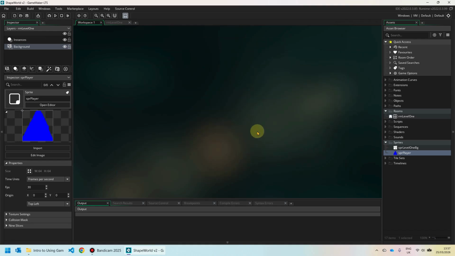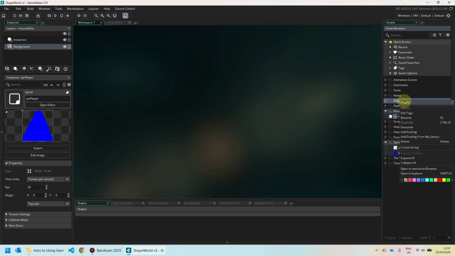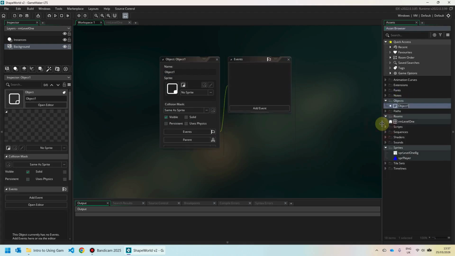But creating a sprite isn't actually good enough to add something to the game world. Most things that we add into the game world require an object to be associated with them. So I'm going to move over here to where it says Objects in the asset browser. I'm going to right click, Create Object, and I'm going to call this object obj_player, OBJ for object.